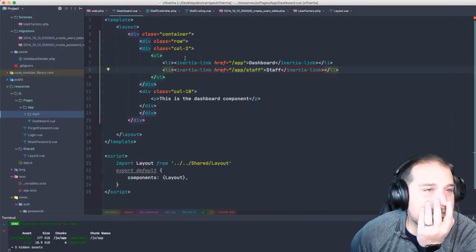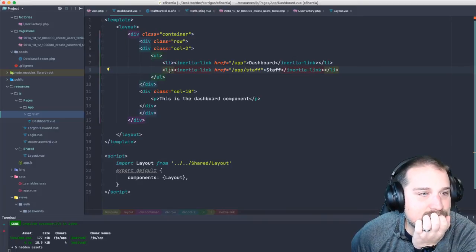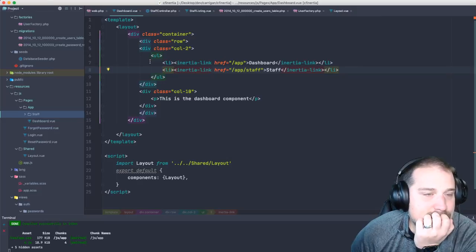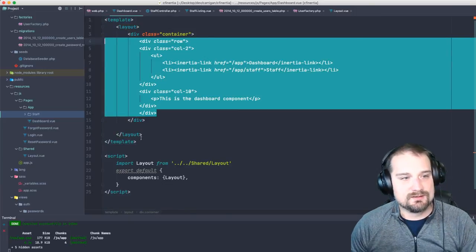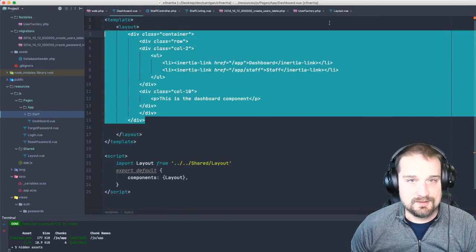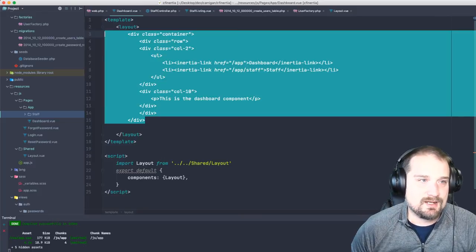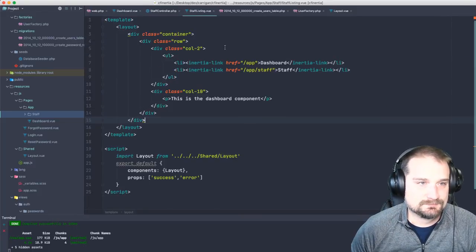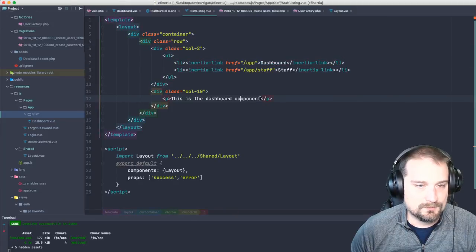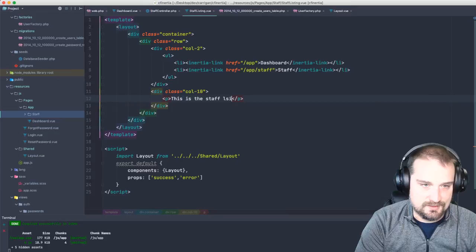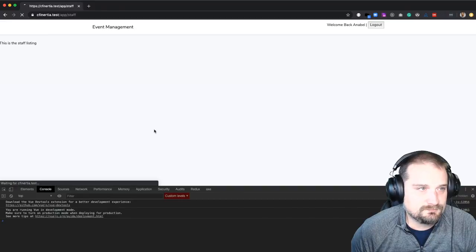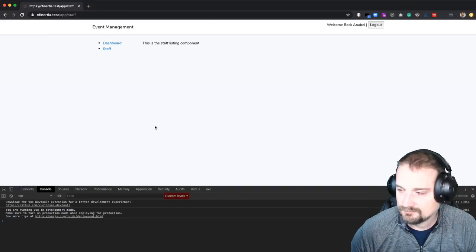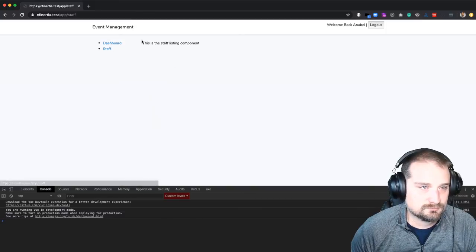Oh, you know what? We will need to set up our nav to be an included link as well. But we'll do that when we actually get to the design of what the app is going to look like here. So let's go into staff listing. Cool. This is the staff listing component. Nice. And I can go back and forth to the dashboard.